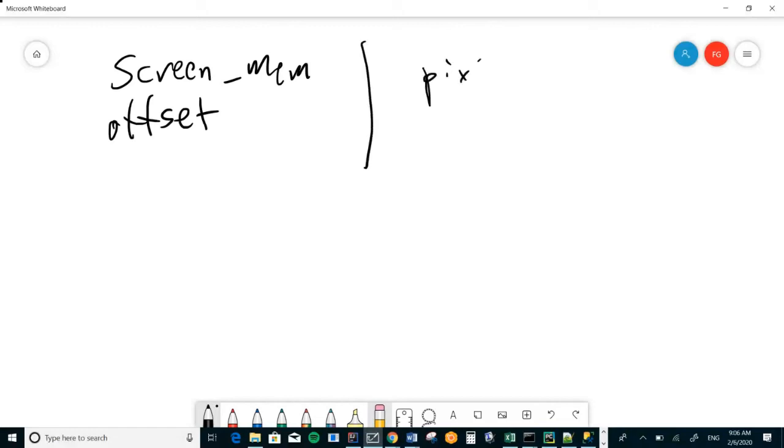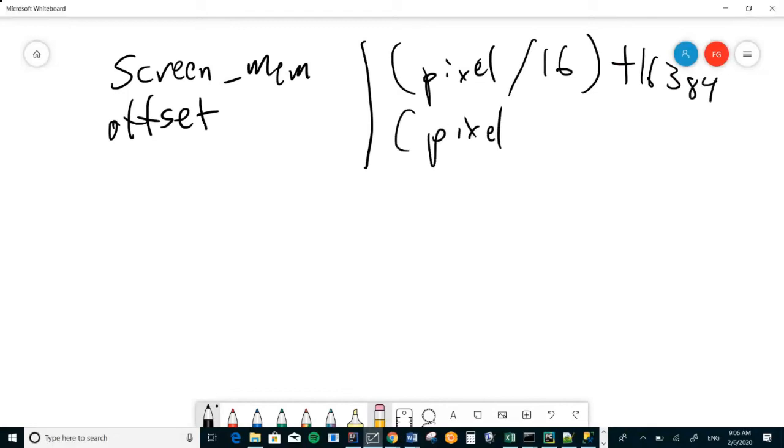Let's say we call the variable pixel. We would then use division to figure out the screen memory location. So you take pixel, you divide it by 16, which is the number of pixels per memory location. Then you add it to some base value, in this case 16,384. And then for the offset, you take your pixel mod 16. And that tells you which bit you're working on within it.